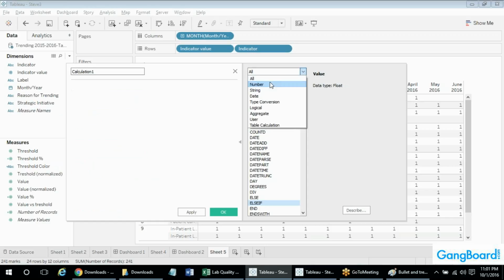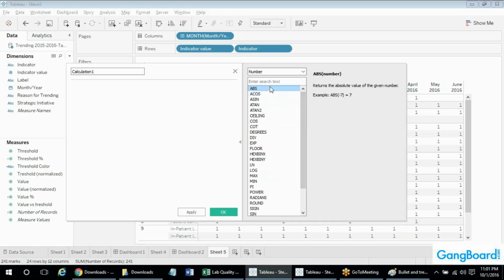I'd like to show you, if you click on this particular drop down, you could see multiple categories: number, string, date, type conversion, logical, aggregate, user, table calculation. So it's about eight categories. It says what those particular functions can do. If you click on number, these functions just need a number as an input, and it will give you an output. For example, MIN, best example. MIN is nothing but the minimum.